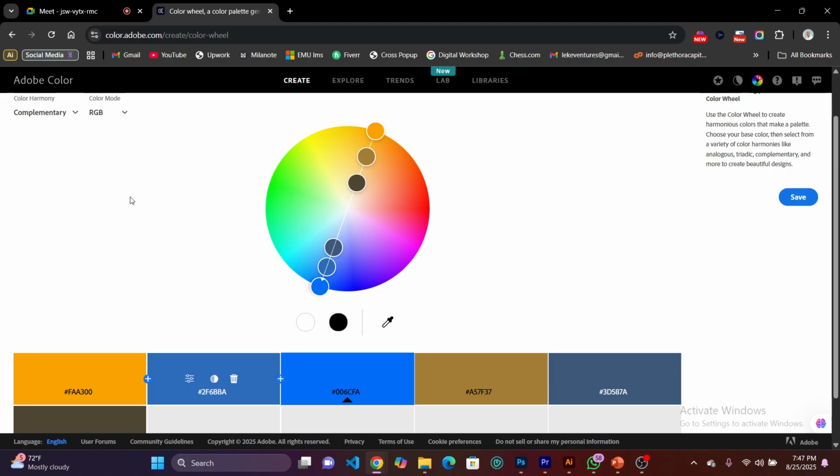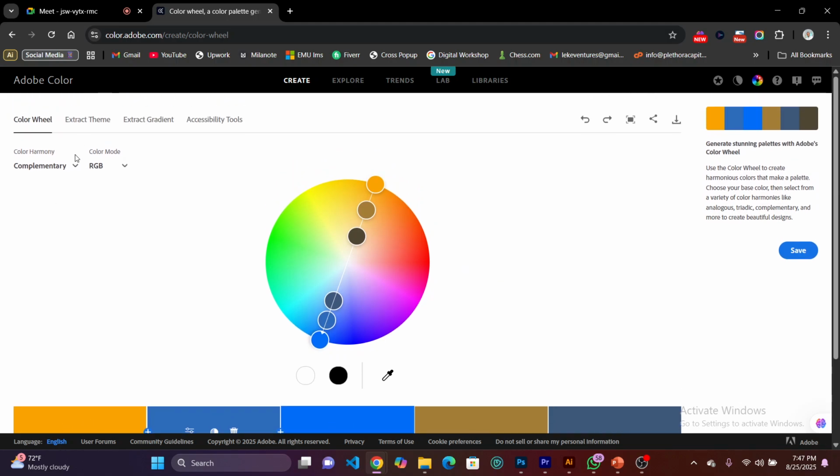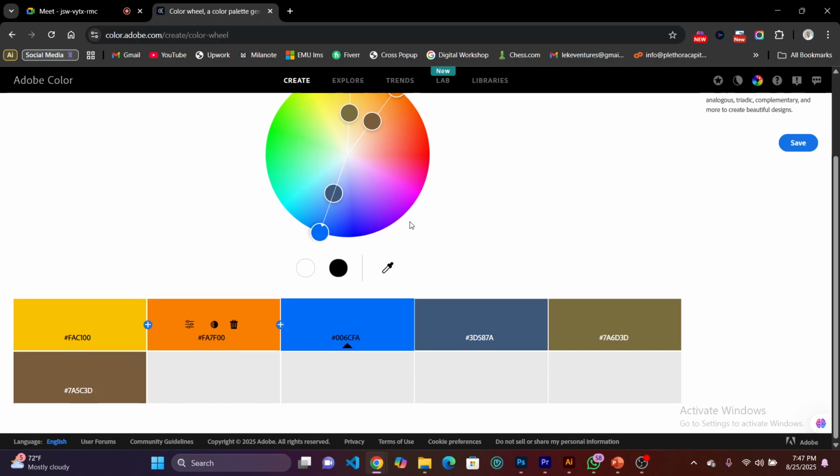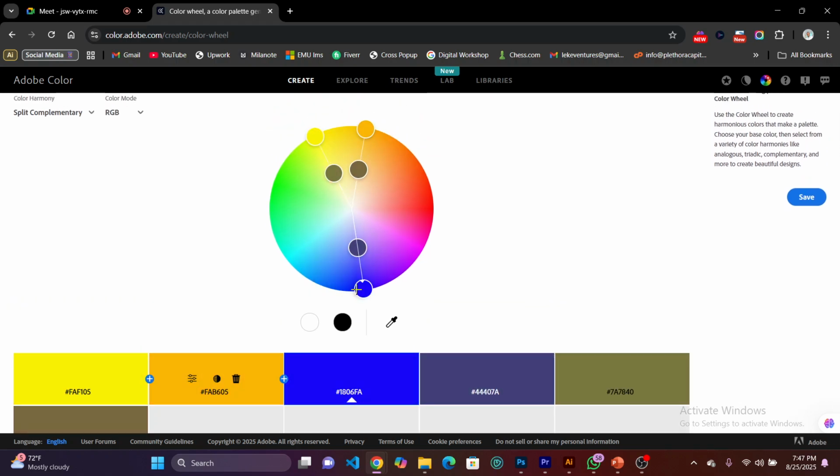Eventually, when you get these colors, you test them, right? You test them on your Photoshop or Illustrator and see how it actually looks on your design in order to make your final choice.